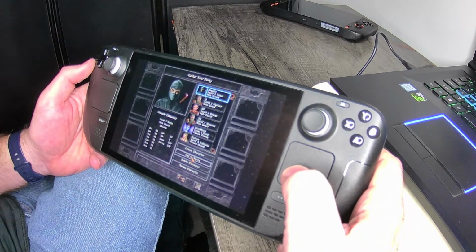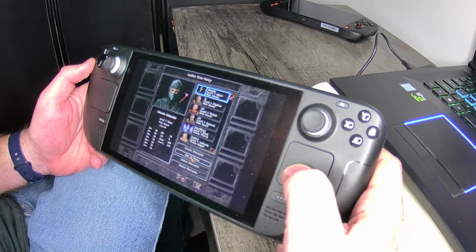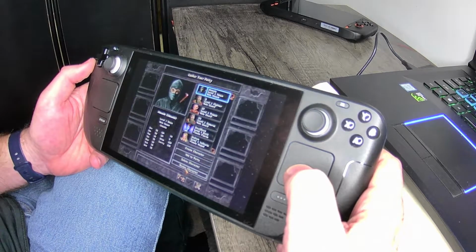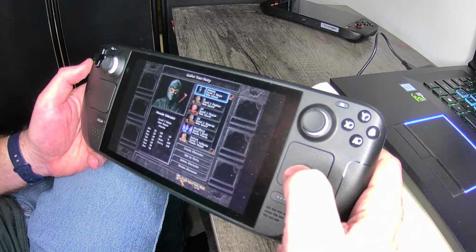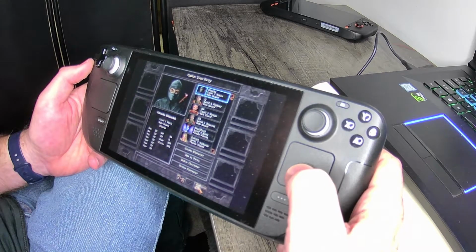You can play with just one character. You can do a solo run if you want to. You can delete characters. You can review characters. You can import from Wizardry 7 to 8. So there's an option down here that's 7 to 8. It's an import. And then you can just back up.